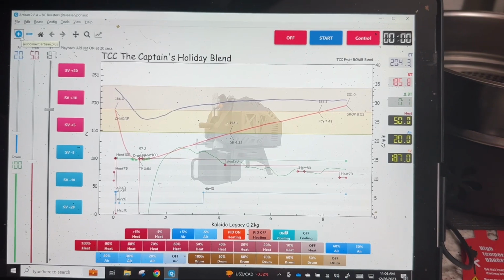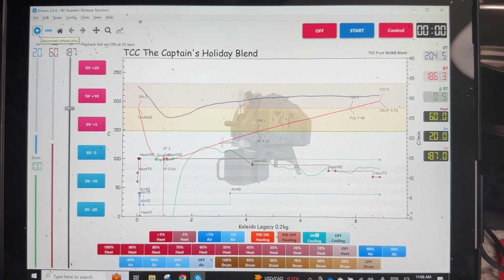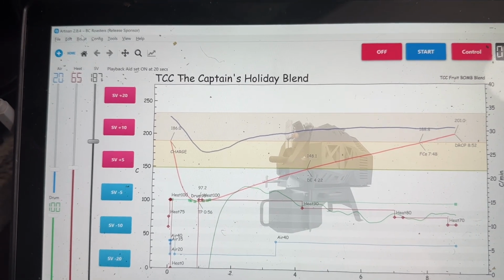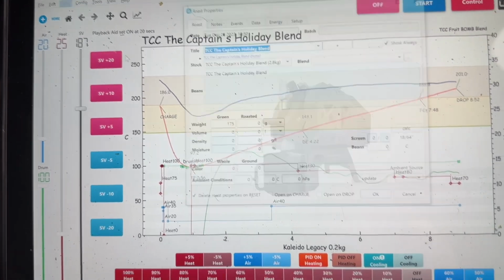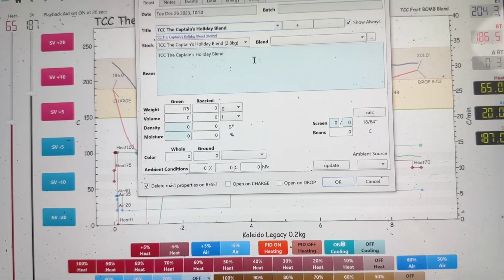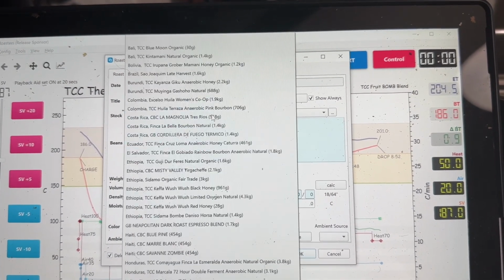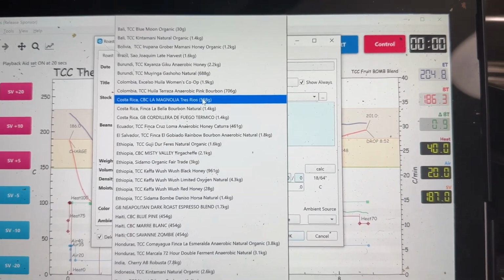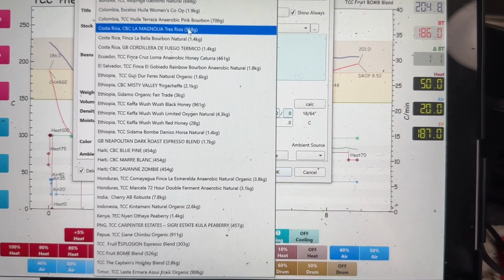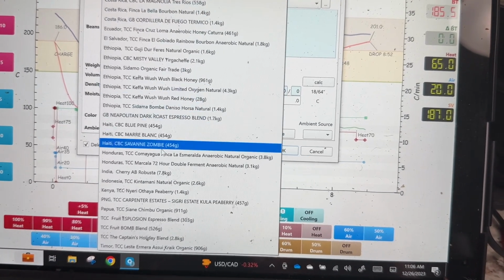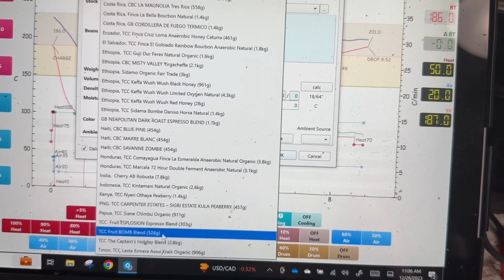One of the couple of things I did while I was off screen is I inserted the roast that we were going to do. I have everything set up in Artisan Plus because I have so many beans. I don't do this for a living, I just have a big hobby. So this is what we're roasting.